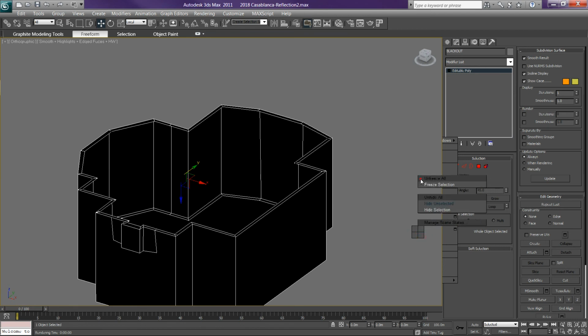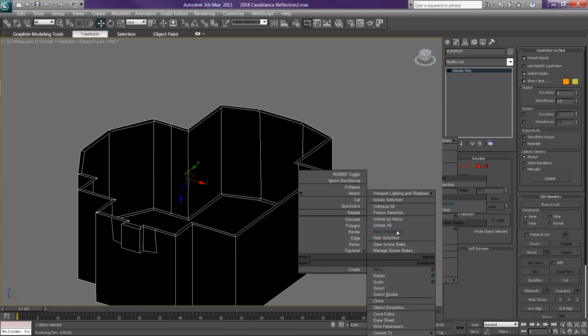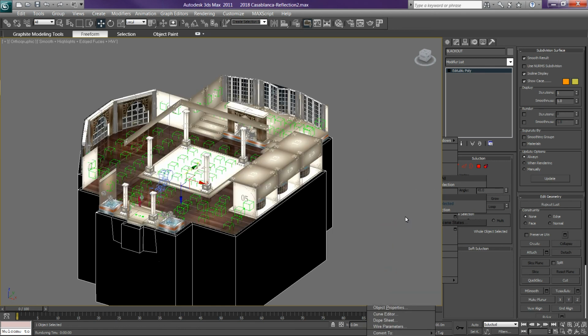And what that does for me is it helps me to hide that reflection from the outside so that it doesn't look weird and you're not seeing both of them at the same time.